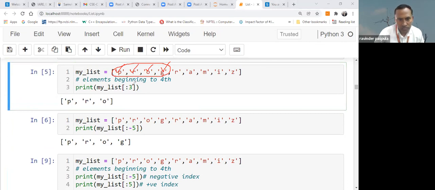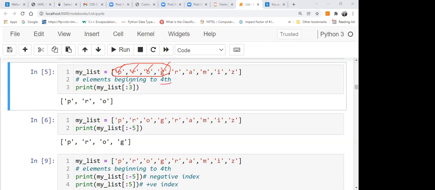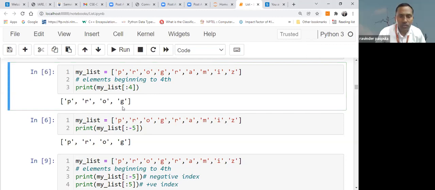So we have tried what? 4, sir. If we need G, we need to keep 4. Beginning to fourth. Beginning means no need to mention any index here. Simply you have to remember: mathematical representation versus index. Index starts from 0, whereas mathematical representation starts from 1, 2, 3: first element, second element, third element, fourth element, and so on.